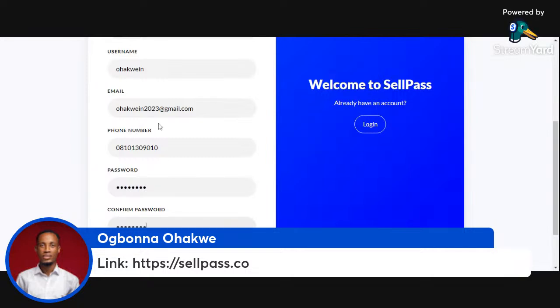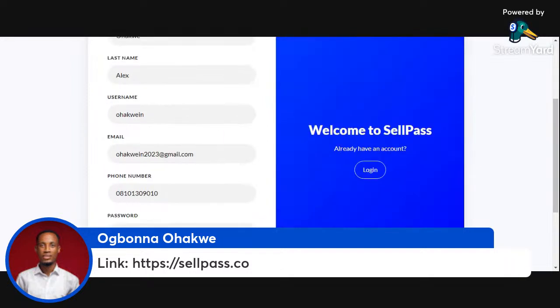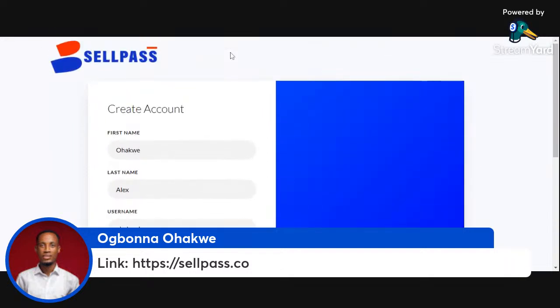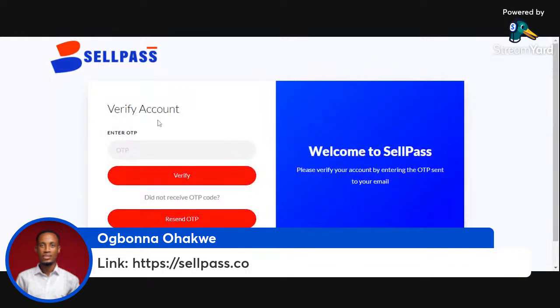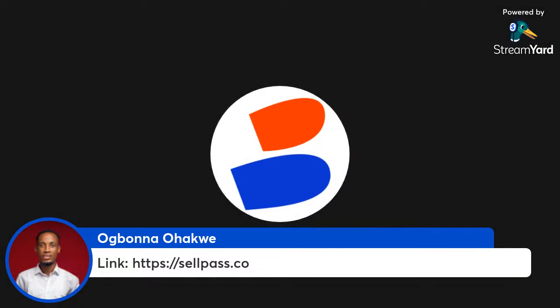The reason for you to put this email is to receive an OTP, because once you click on register, you are going to receive an OTP. Then let me click on register. Let's see the magic. Now you can see it. They say verify account. Now you're going to open your email. Let me open my email. I think I have it on my laptop here. Let me refresh it. Let me share the screen again so that you see the OTP has arrived in my account. Sorry for that. Let me share the screen so that you see the OTP.